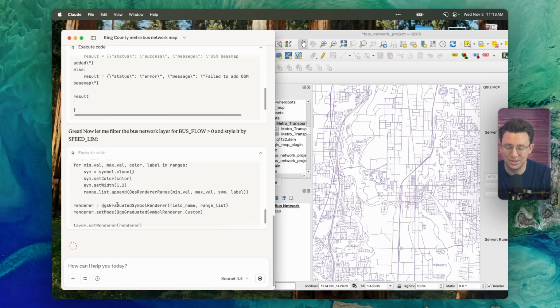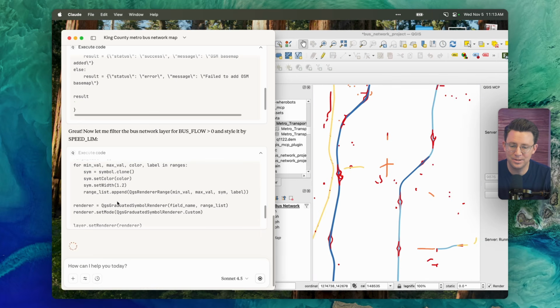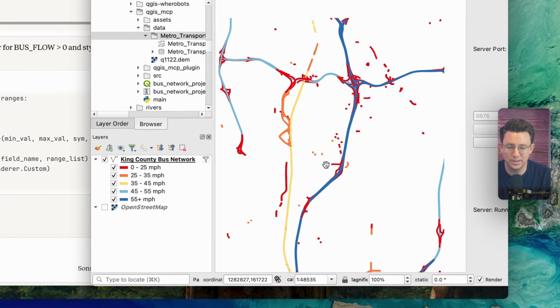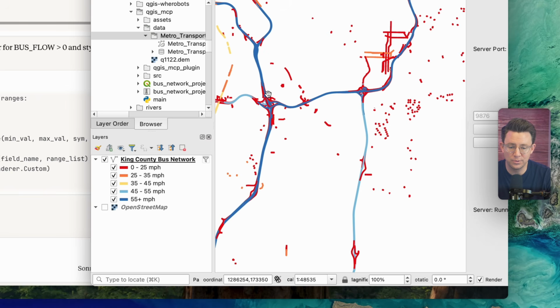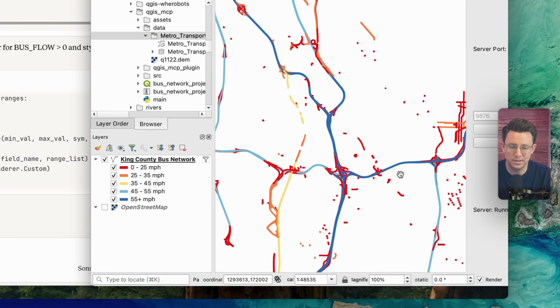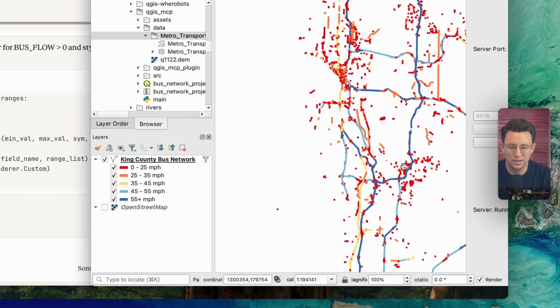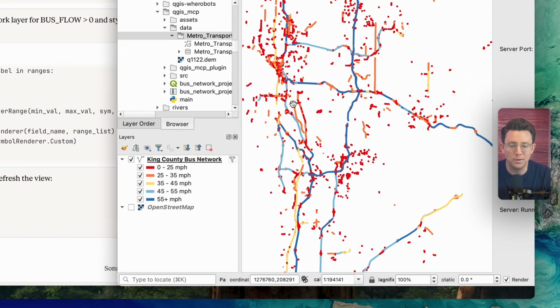It adds too many steps into it. But you can see here, okay, here's where the speed limits are. Here's where the bus flow is greater than 0. So there's some of these. This still looks a little bit odd, so it's not perfect here, but I'm getting something, and it's going to save the project and set that up.